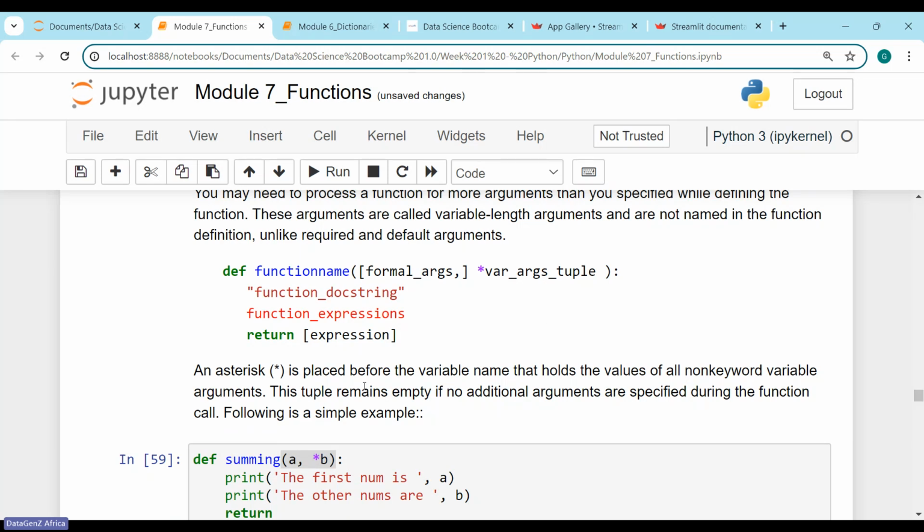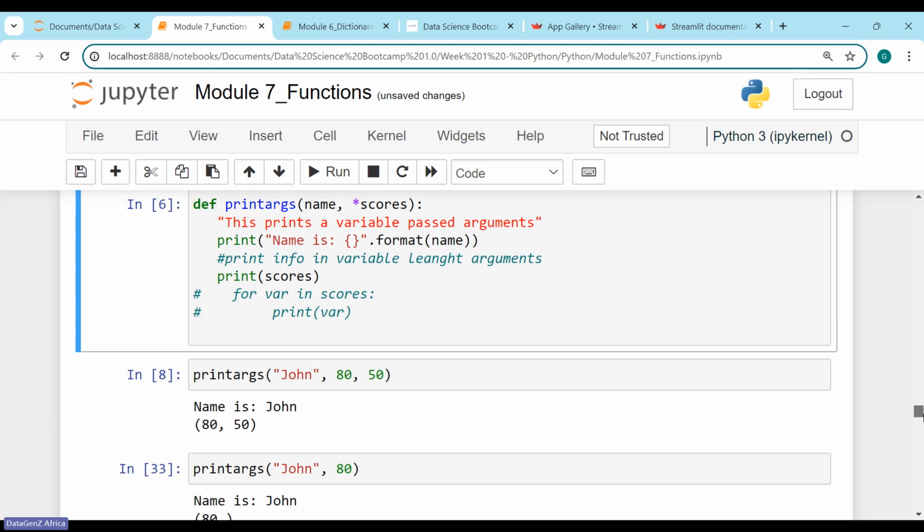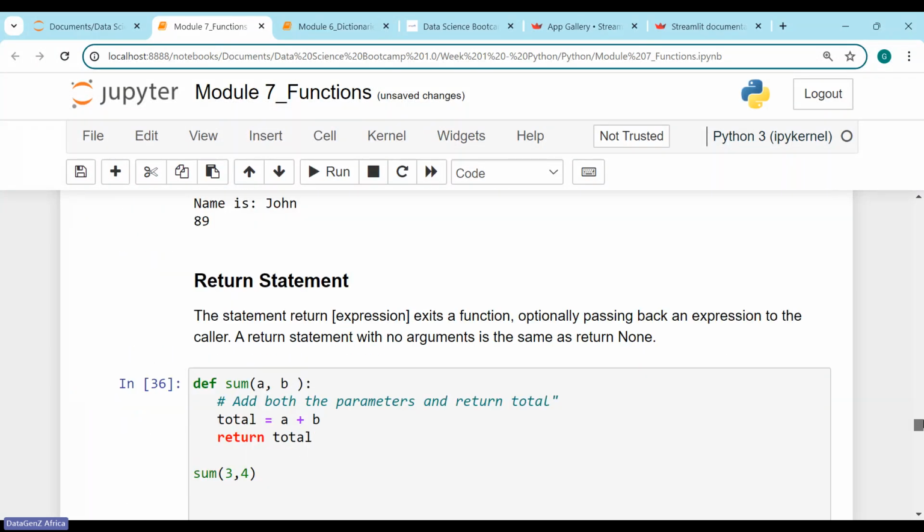An asterisk is placed before the variable name that holds the value of all non-keyword variables. The tuple remains empty if no additional arguments are specified during the function call. So that's what the variable length argument does. In this case here, this is a print of the name and the scores of the particular person. This is a good use case. Now, the name is the format name, and if you want to print the scores as well, you can print the scores too. So when you print John, 80, 50, it's going to print the name and then the person's scores associated with that name. So that's how you use a variable length argument.